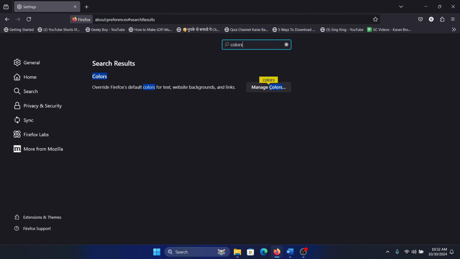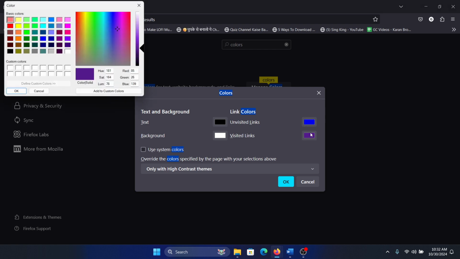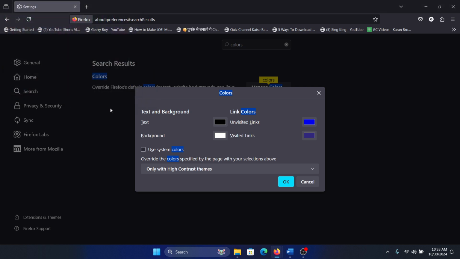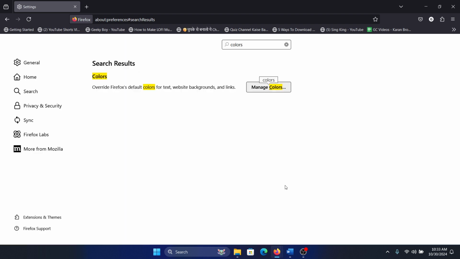But if I change this to colors, let's say, I will have the option to manage colors for Firefox. So as for the text and background color, you can use system colors, or you can use these link colors and all here. Okay, you can choose any color of your choice and then click on OK, and then you can click on OK, but it works only with the high contrast themes. It won't work with all themes.